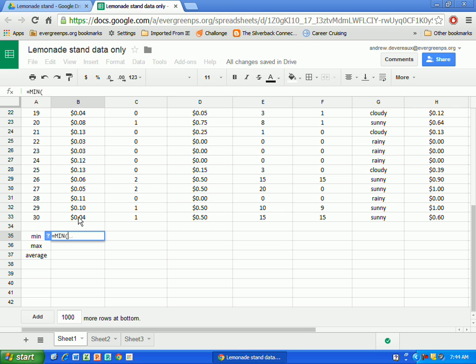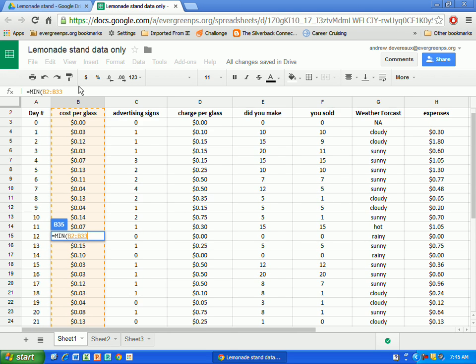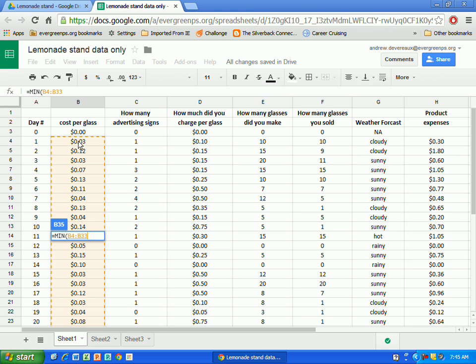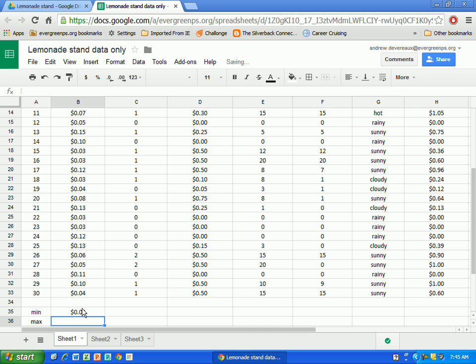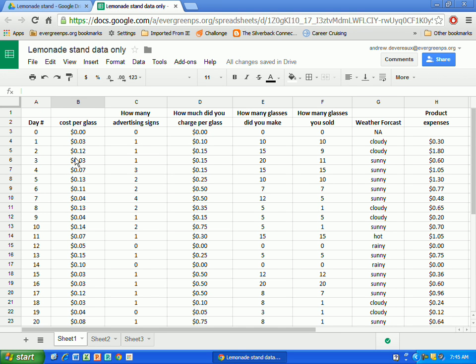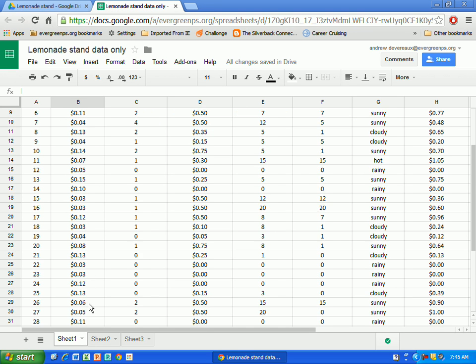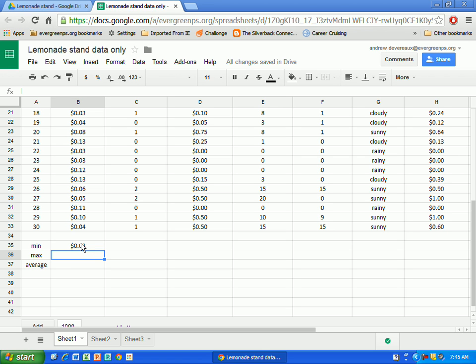So what I'm going to do is click on B33 and scroll all the way up to my first day. Now I don't want you to go to B3 because it was 0, since on day 0 we didn't have any cost per glass. So it shows right here B4 through B33, and I click on there and you can see 3 cents. Now instead of me figuring it out, we let the program do it for us. So we're going to do the same thing with max.